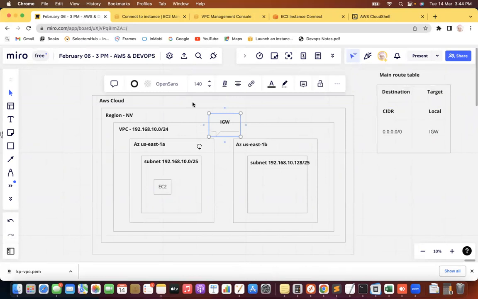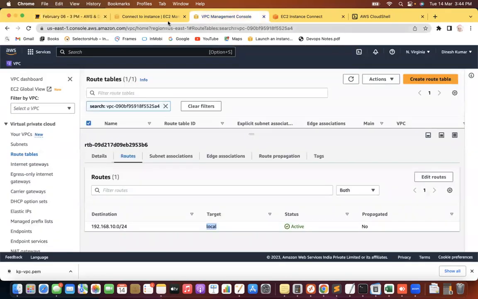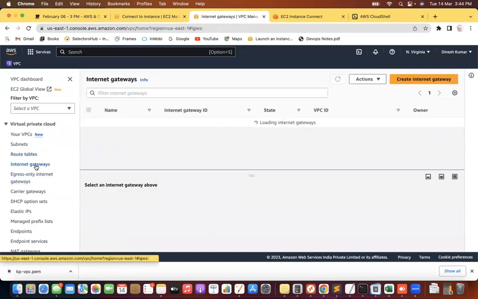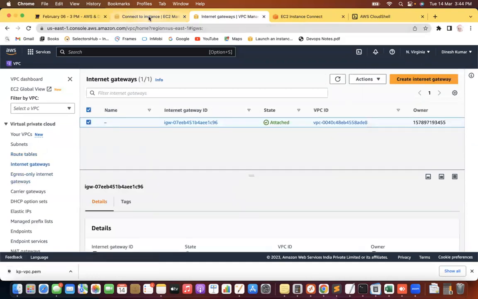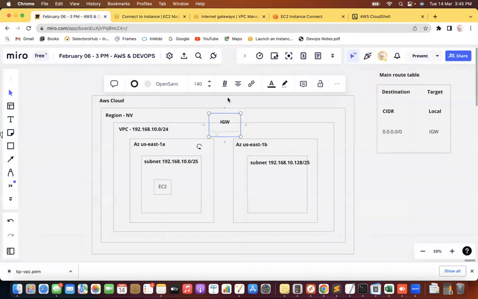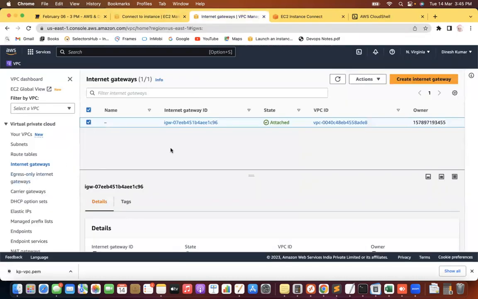Everyone clear so far? Yes, Dinesh. Now, let me create an internet gateway. On the left hand side itself, you can see internet gateway, right? Click on this internet gateway. I have to create an internet gateway. This one I'm creating.